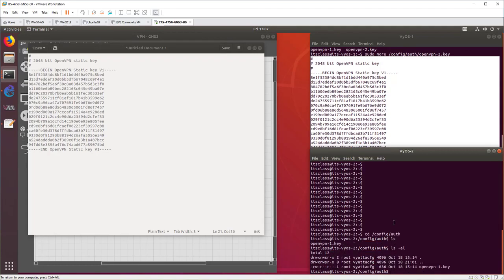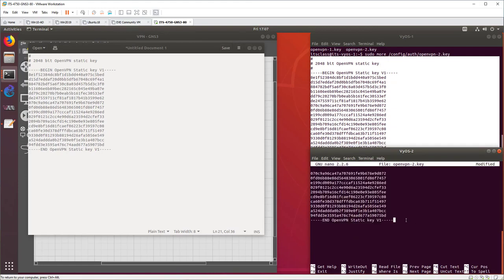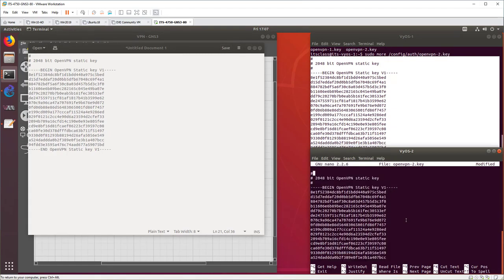There's our key. I did an ls -al, and we can see that our OpenVPN 1 key that I've already used is here and is owned by root. So I wouldn't be able to edit it. And we're going to create a new key. Nano OpenVPN-2 key. It's going to open a new file. And all I'm really going to do is paste it in. And, right, it's all there. Hit Control-X and save it.